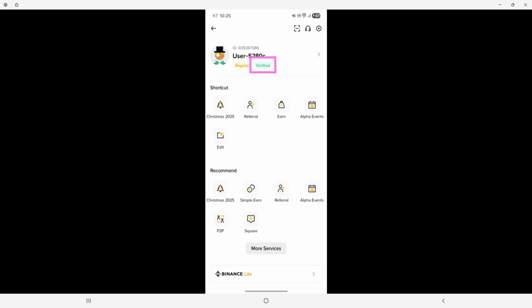Once this process is completed, your KYC verification request will be submitted. The KYC review is usually completed within about 1 hour. And once it is approved shortly after, your Binance KYC verification will be successfully completed.